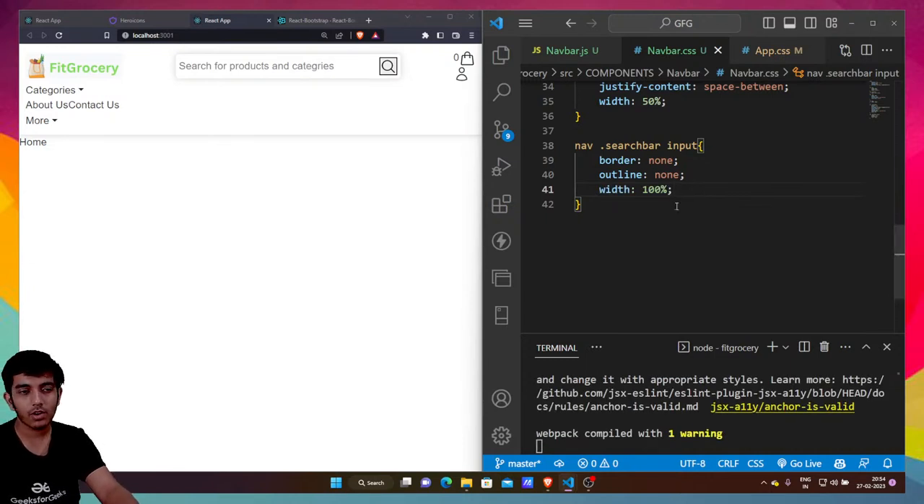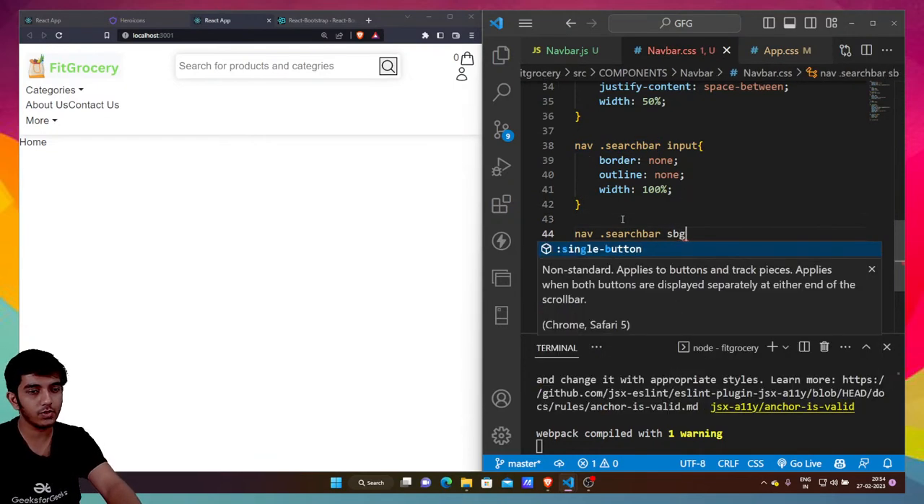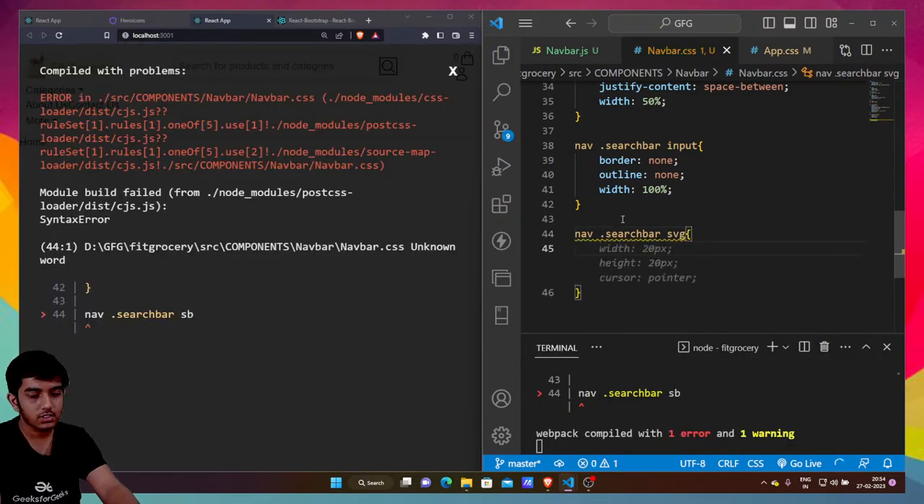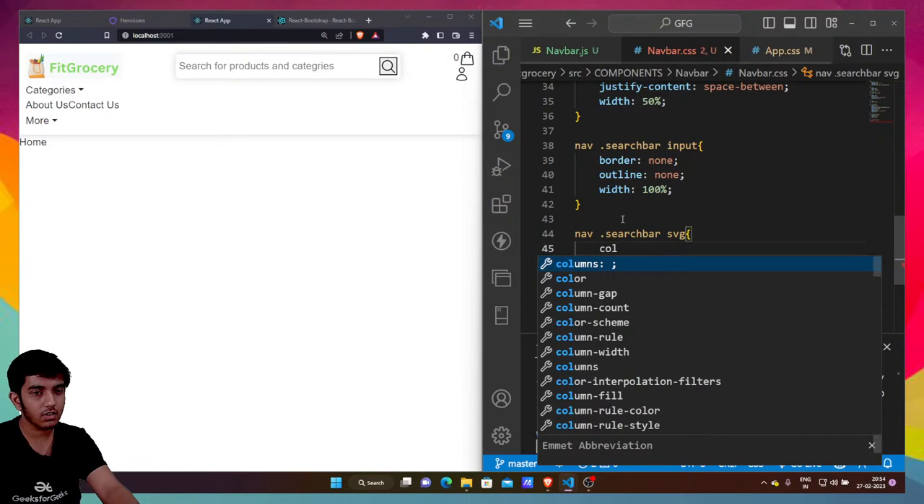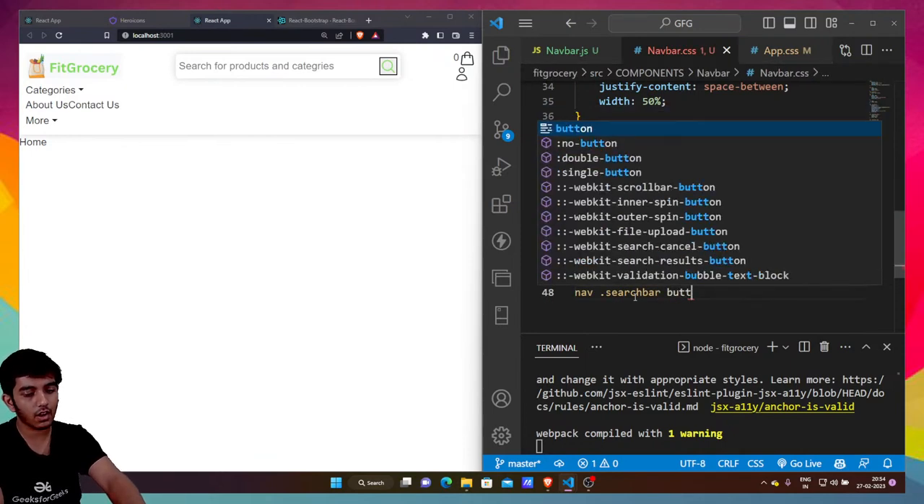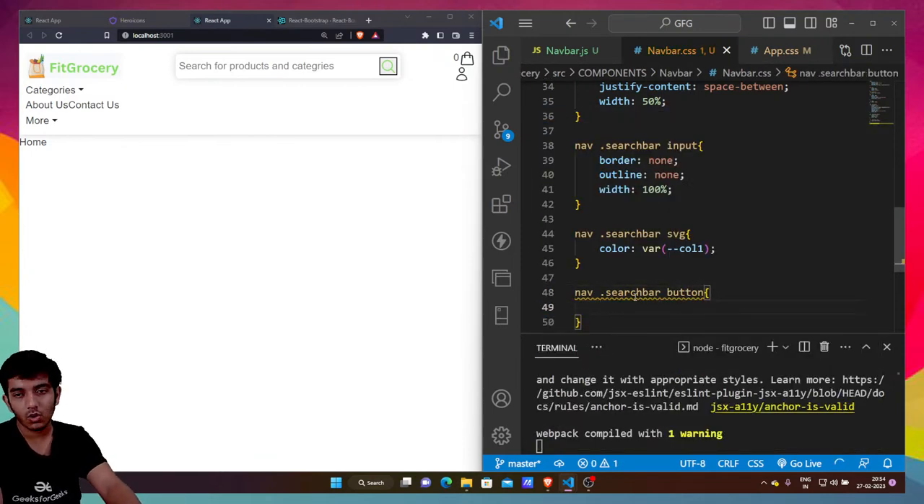Okay, so now we will target the SVG present inside the search bar. So I'll say inside search bar, target my SVG, and I'll say that its color will be COL1. That means the green color which I have passed. So COL1. Okay, so you can see that it has COL1. But I'll do one thing. I don't want any kind of styling on the button over that SVG. So I'll say that the border will be none.